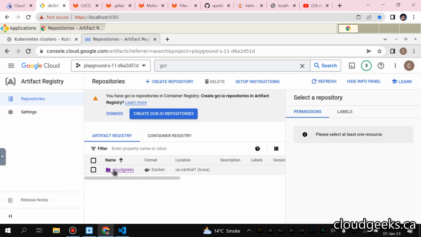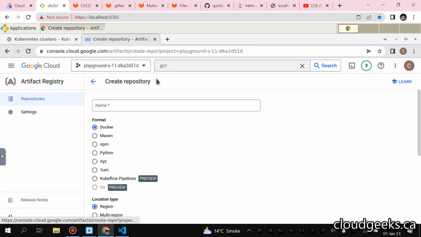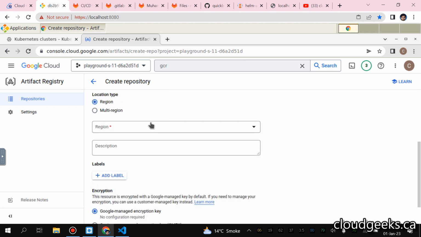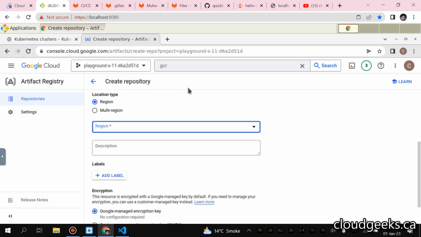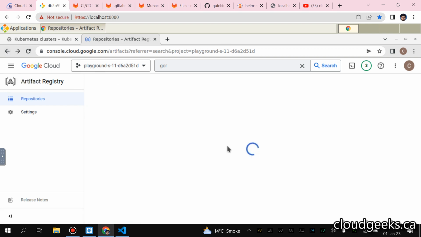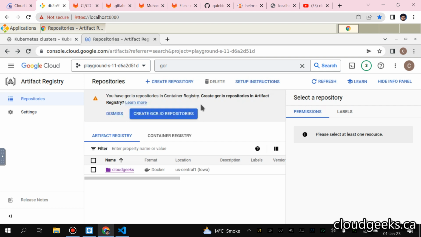So here, what you need to do is create a repository, right? And we have already created it. I've given the name Cloud Geeks, and you can then select the region. The region I've selected is US Central One. You can definitely select multiple regions as well, but as this is a demo, that's why I'm using only one region, US Central One.